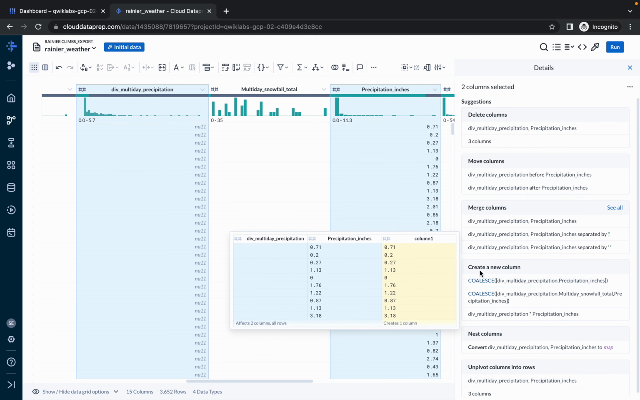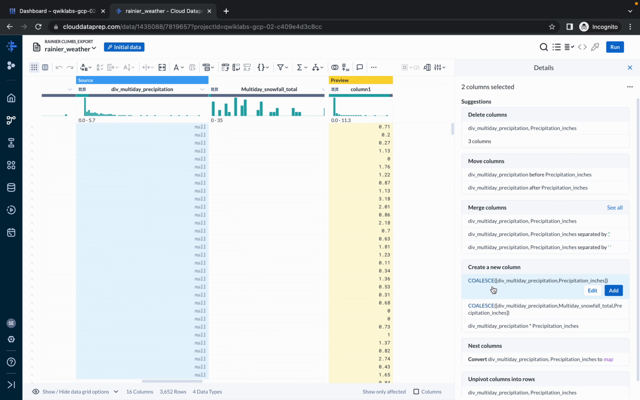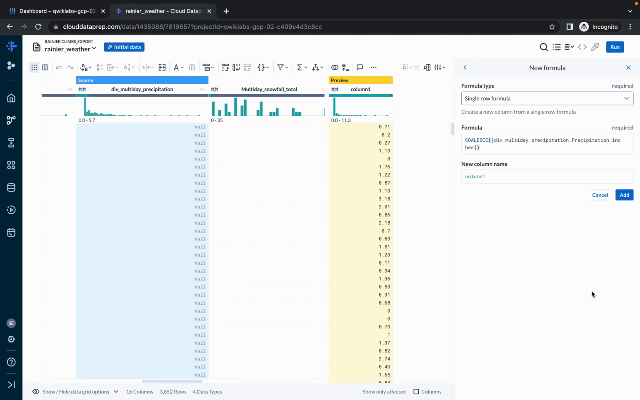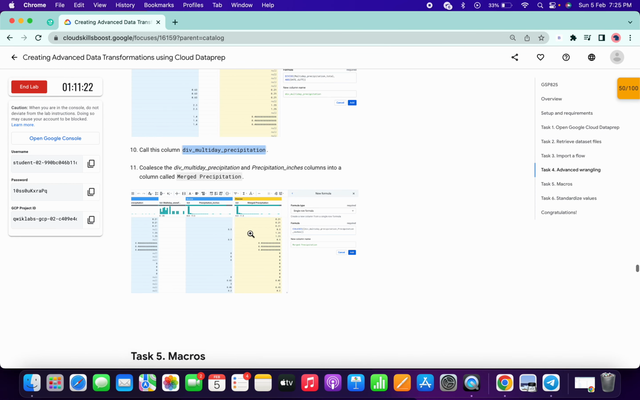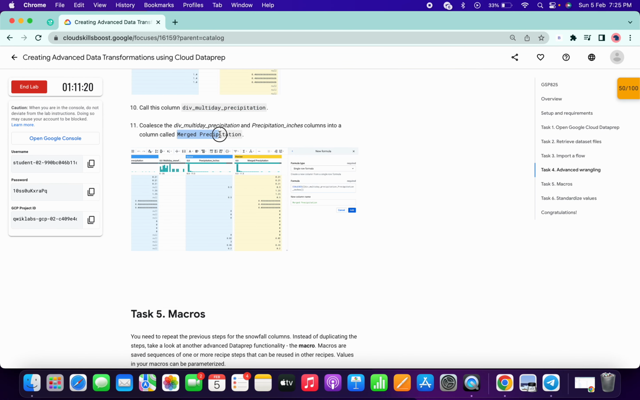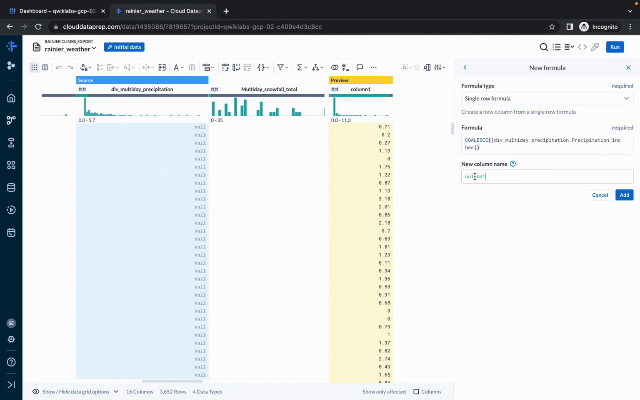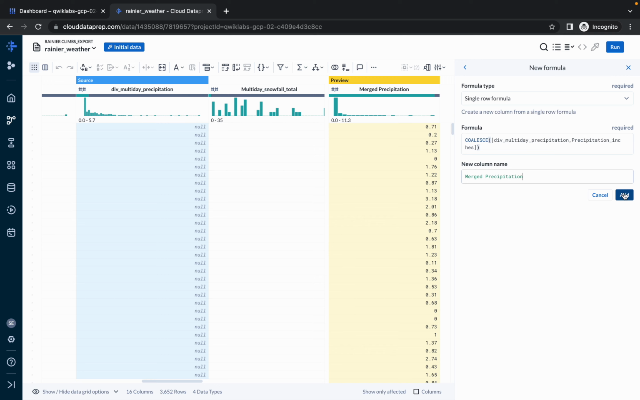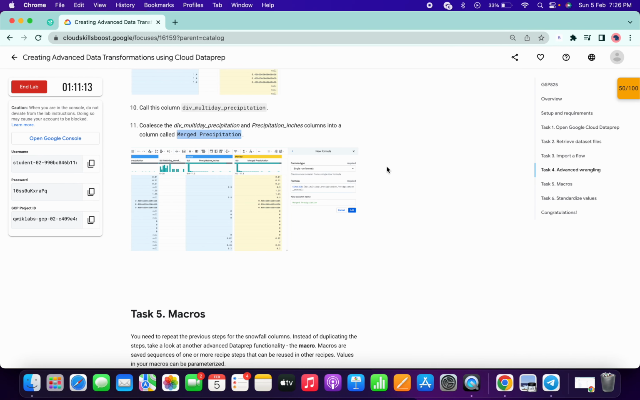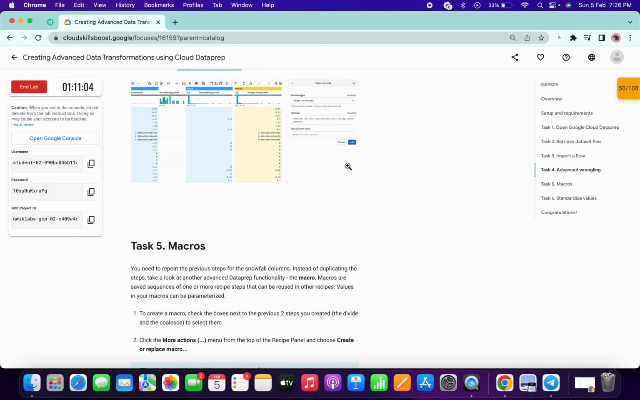So here you will get create new column. Click on this first option. If you are not getting this option, just refresh the page and again do the same thing. Click on this edit option. For the column name, just copy this column name, merge precipitation. Do not copy that full stop and make the changes over here. Simple. Click on add. So you have done with all the task number 4. It looks simple, but when you try on the first attempt, second attempt, it will be confusing for you. Okay, so we have done with the task number 4.